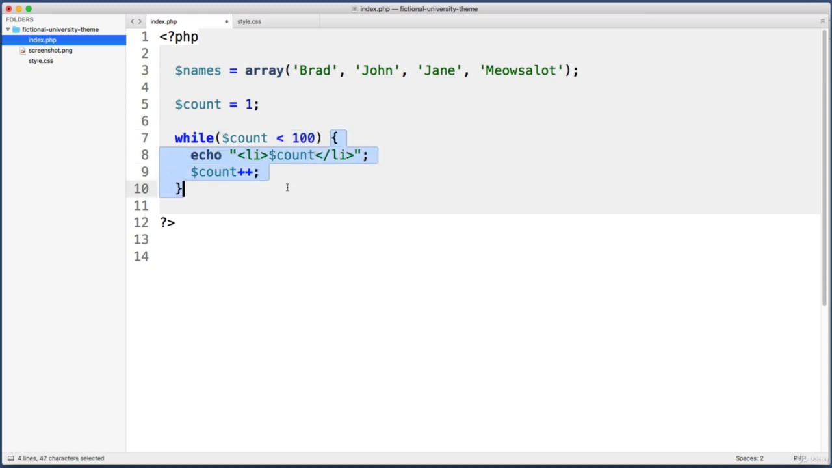So then this will run again. So then it will output 2, then it will add 1 to that, right? So then count will equal 3, so on and so forth. So this will just keep repeating until finally count will equal 100, and then the while loop will say, hey, 100 is not less than 100. So then this will evaluate to false, and then the while loop will finally end.